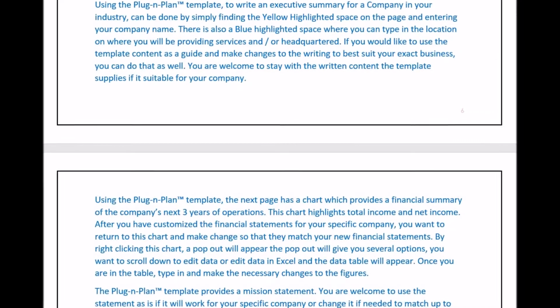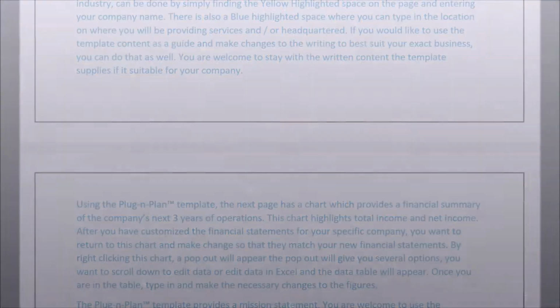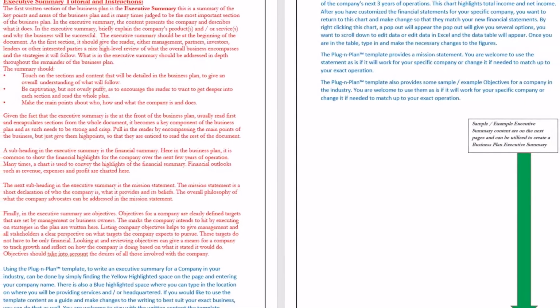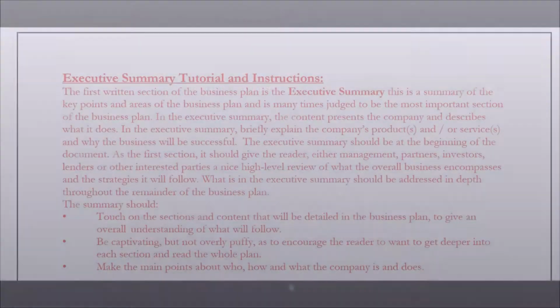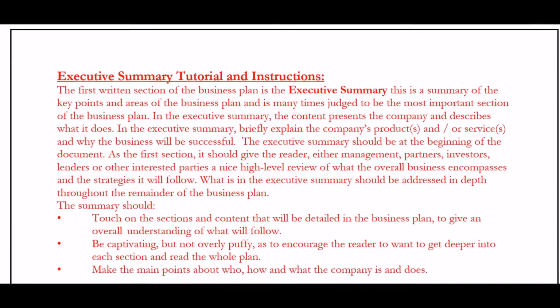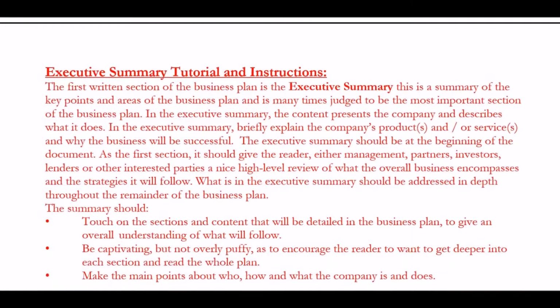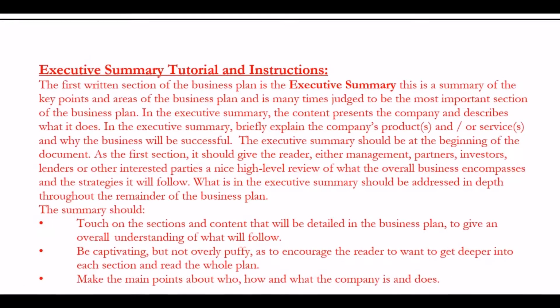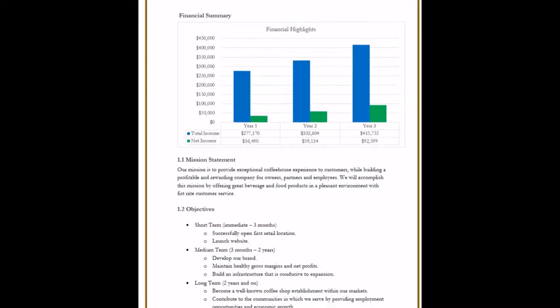These targets do not have to only be financial. Looking at and reviewing objectives can give a means for a company to track growth and reflect on how the company is doing based on what it stated it would do. Objectives should take into account the desires of all those involved with the company.